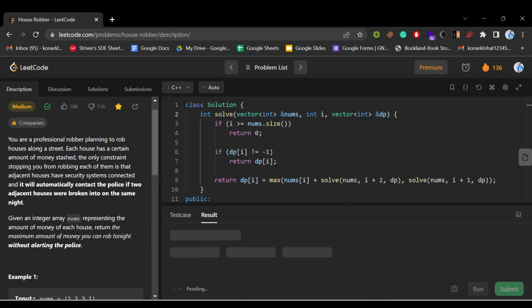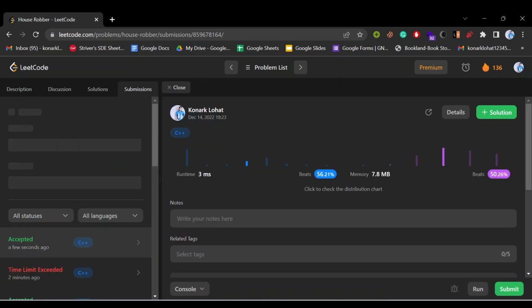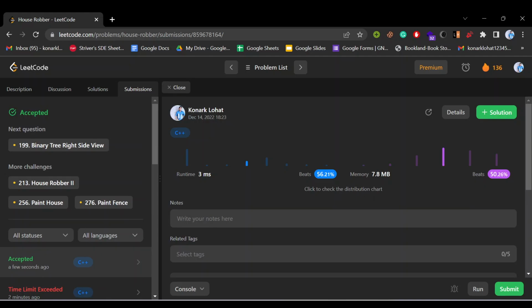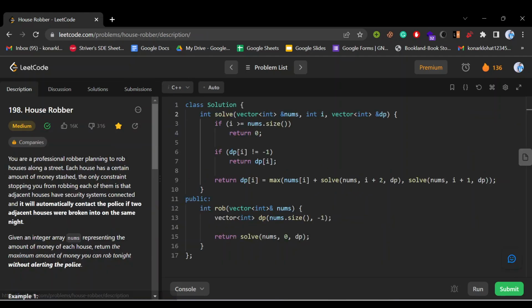Okay, it is working, and I think it will get accepted as well. Yes, it does. But now let's convert. So this is the top down dp. Now let's convert this top down dp to bottom up dp.